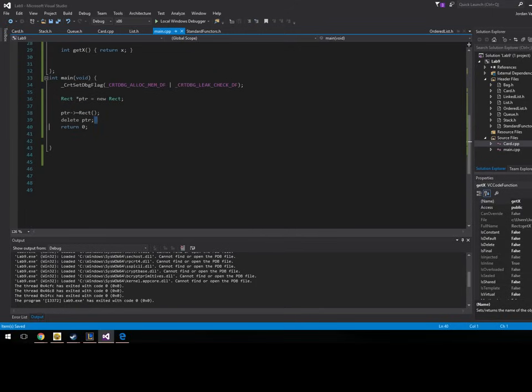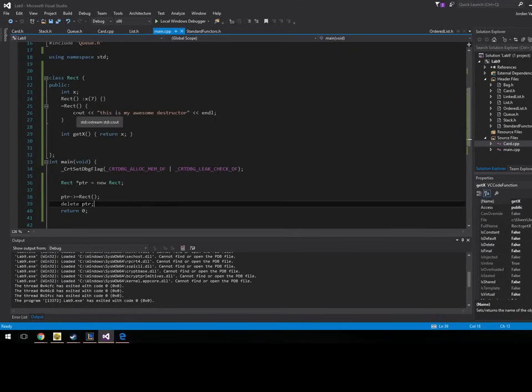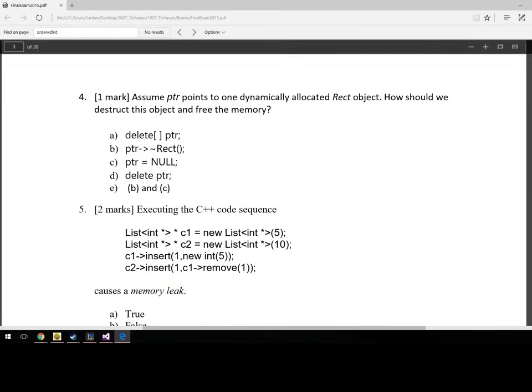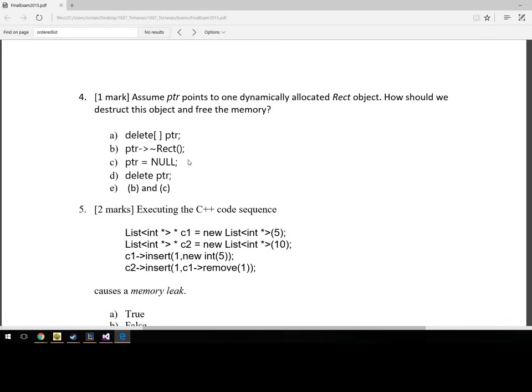So the reason this is not giving us a double deletion is because, again, x is on the stack anyway, so it doesn't really matter. We're not deleting something twice in heap. So the answer they're going to be looking for is actually delete pointer. Pointer equals null does not do the same thing. That just moves it and says point to some other thing.